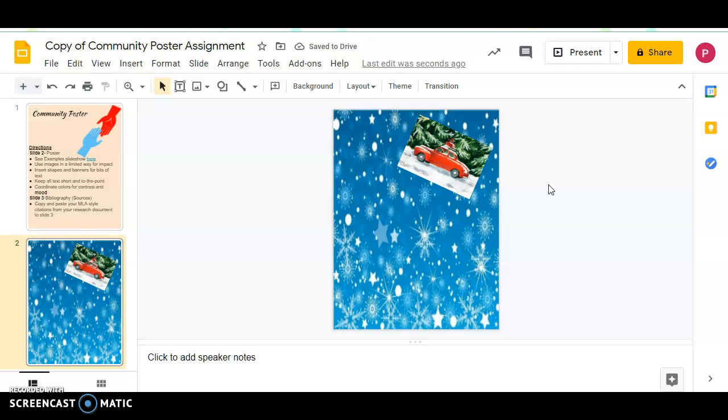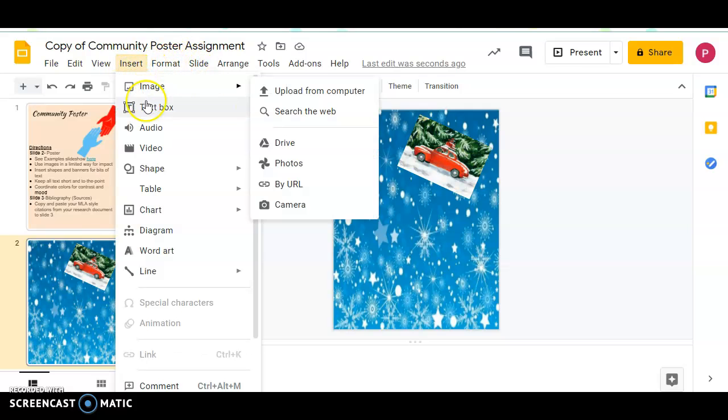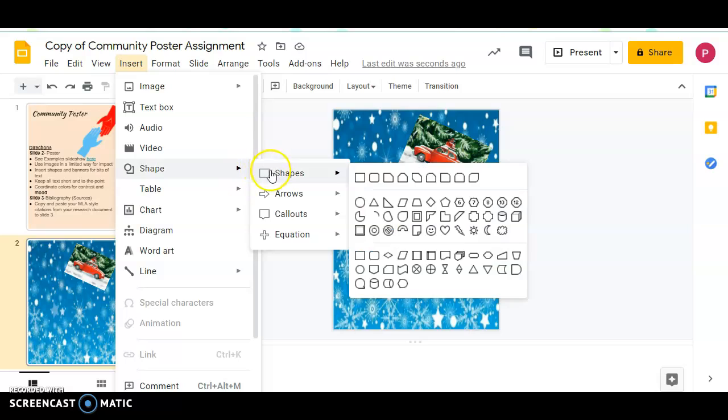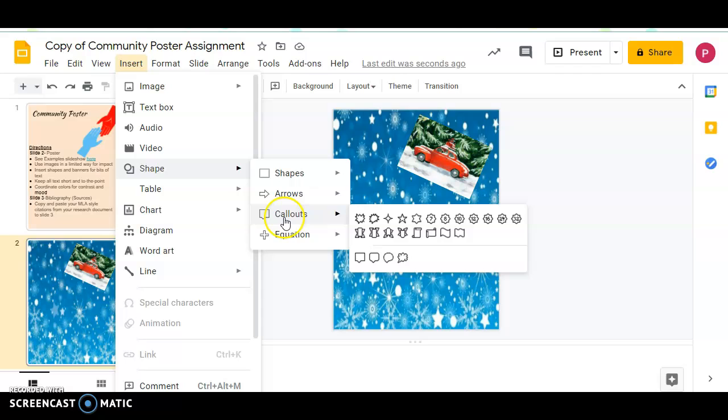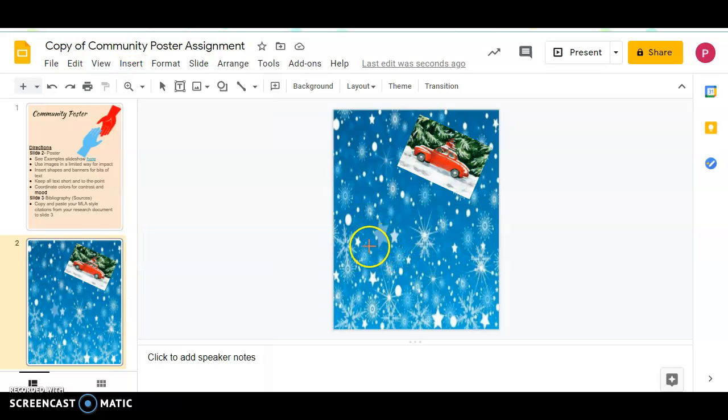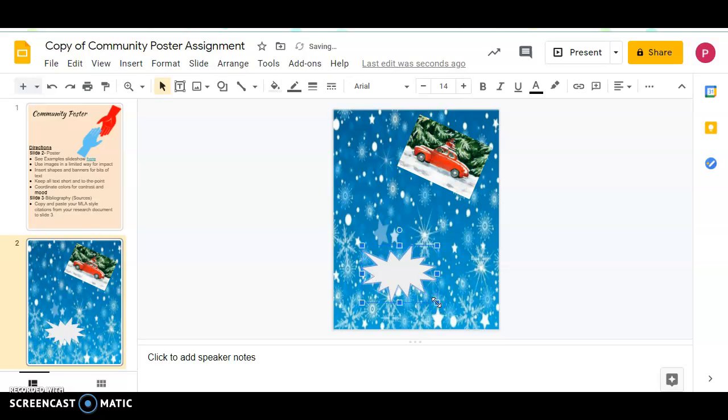I can add a regular shape as part of my poster by selecting Insert, Shape, and then choosing the type of shape that I want to use. If I want a starburst pattern, okay, I can select it, draw it out. It's a little harder to see there.